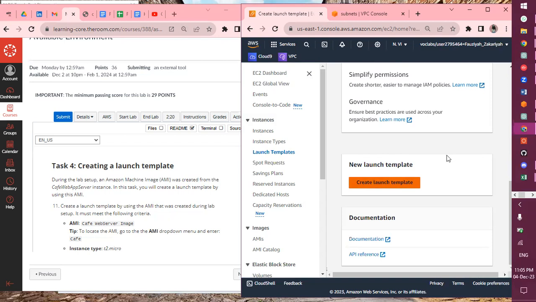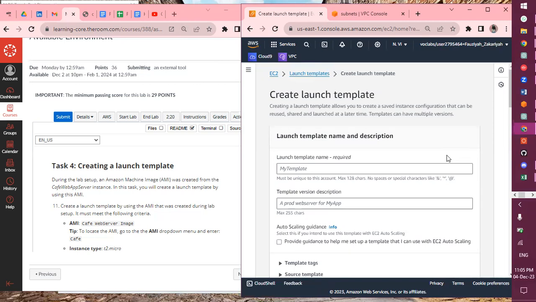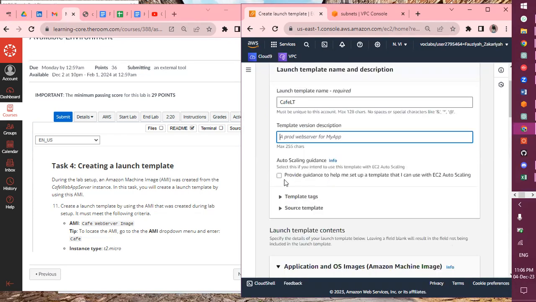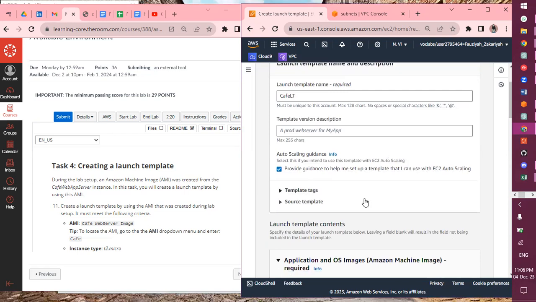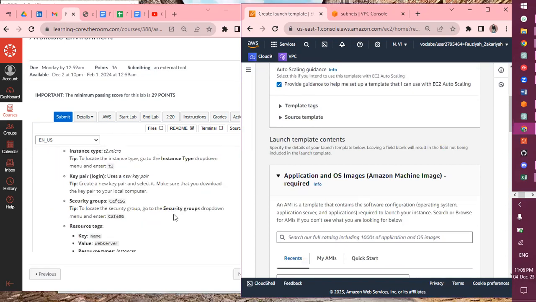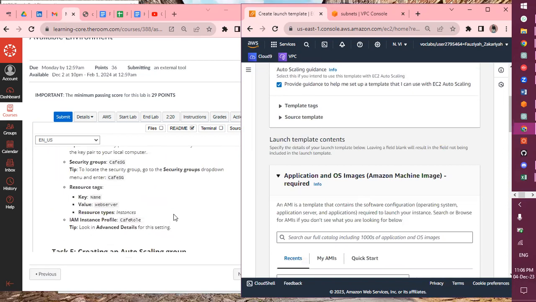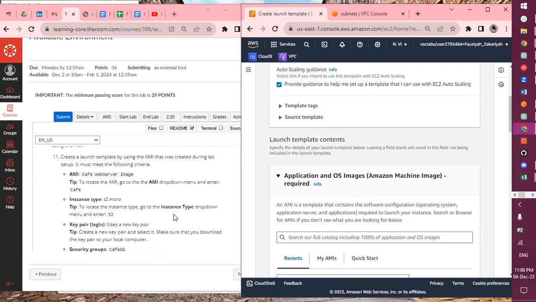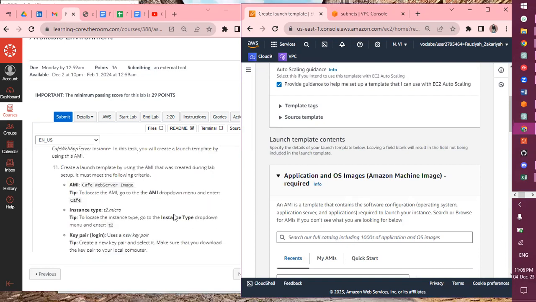Okay, no problem. I'm going to say cafe and LT. And then I don't know if this one is compulsory, but let me just do like I didn't see it. So I'm going to ask this guy to provide me guidance to set up a template that can be used with auto scaling. I think we don't have any tag. Do we have tag? Oh, we do? We don't? No. Resource tag, not template tag.